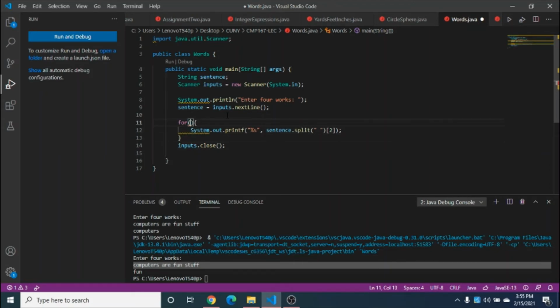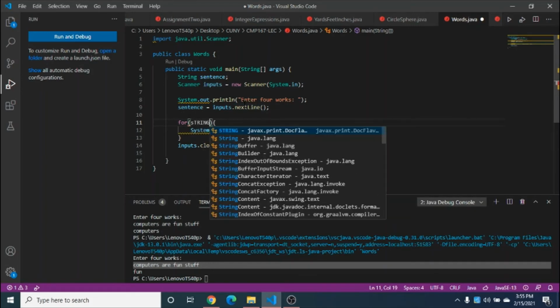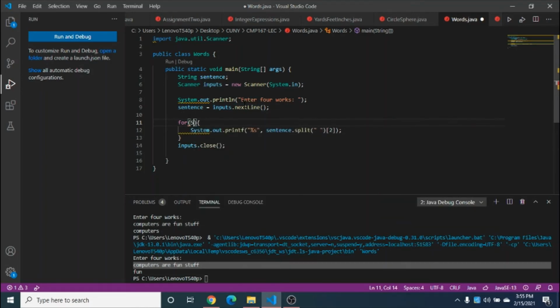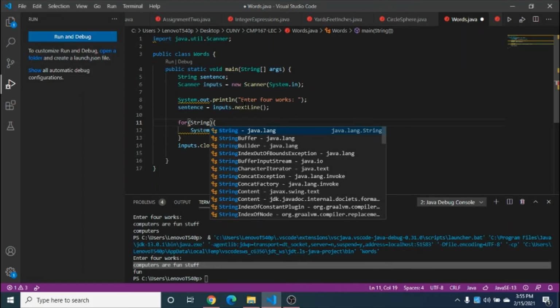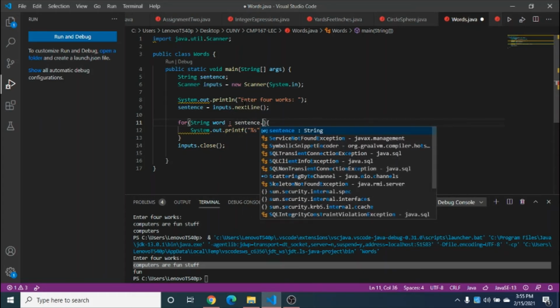And you can do this: string. We get an iterator. We're going to call it word. We give it its type, and then we do colon, and then we give it a value to iterate over. So we're going to call this sentence dot split.